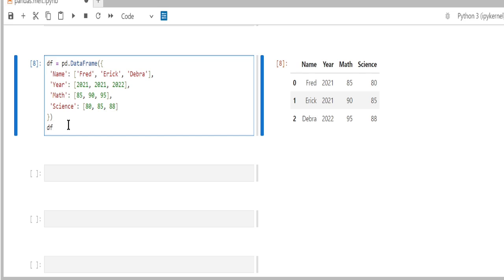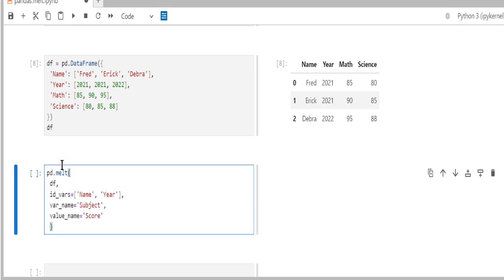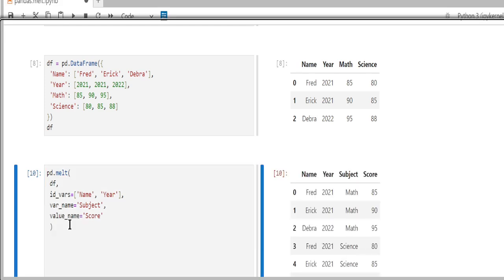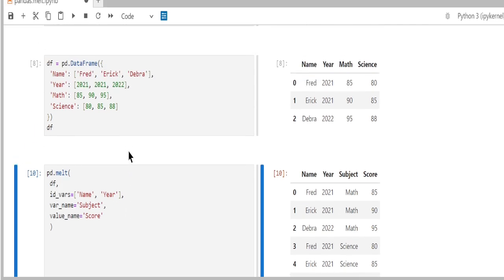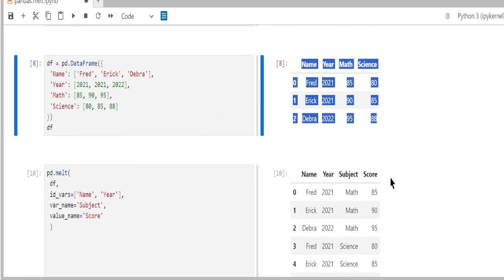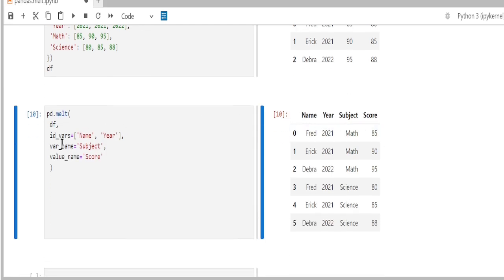Okay, we use the same data frame we used to demonstrate when the id vars accepts a tuple. For a list, it works the same and the result is the same. As you can see, it succeeded to reshape a data frame from wide format into a long format by using a list, name, and year.